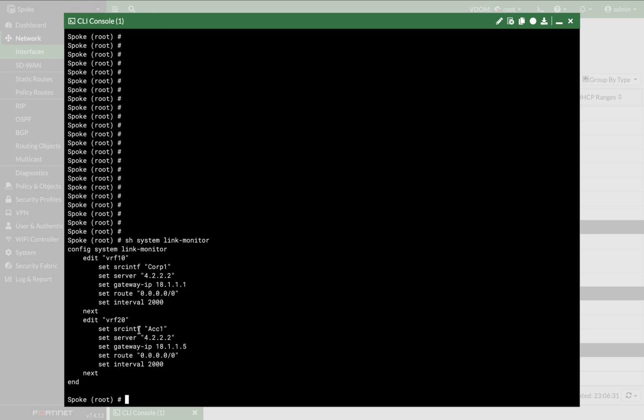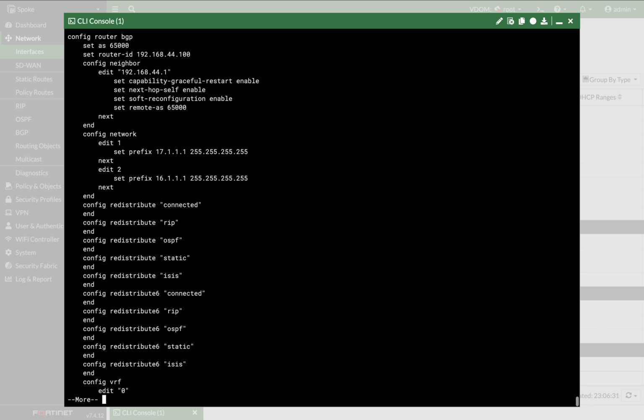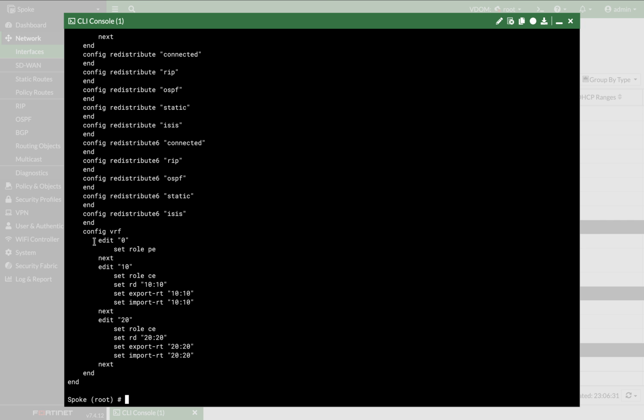If I do a show router BGP, this is my neighbor, which is the other side of the IPsec tunnel. So this is the data center, and these are the subnets from the VRFs that I'm publishing up to the data center. And further down here, I've got my VRFs. So this is keeping the VRF traffic unique. But how do I tag that traffic?